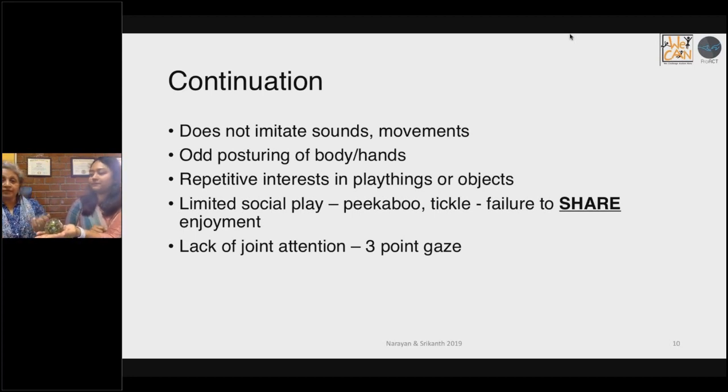So there is an object that looks interesting, and the child is going to look at that, look at the caregiver, and look back here. This is a 3-point gaze where he wants to ensure that both the caregiver and the child are looking at the same object. So it's look at the object, look at the caregiver, and look back at the object, and also look to see if the caregiver is orienting or sharing his excitement or displeasure, whatever they are looking at. So it works both ways.